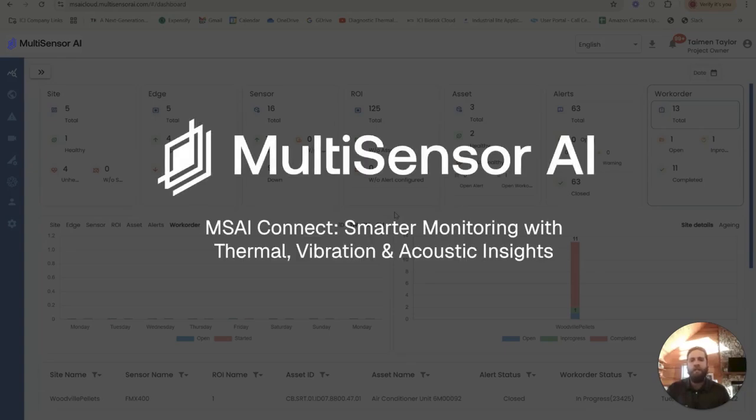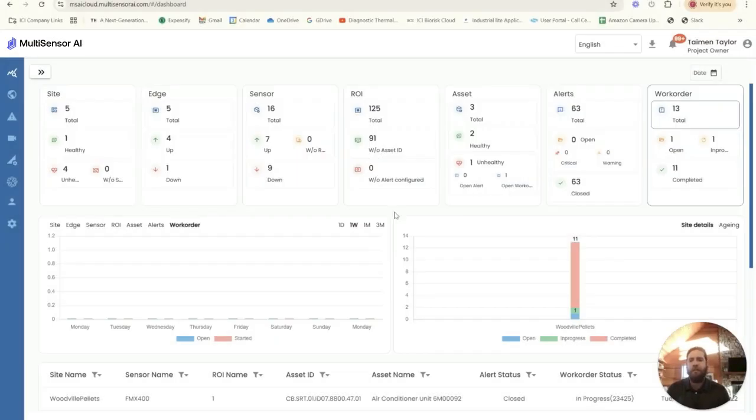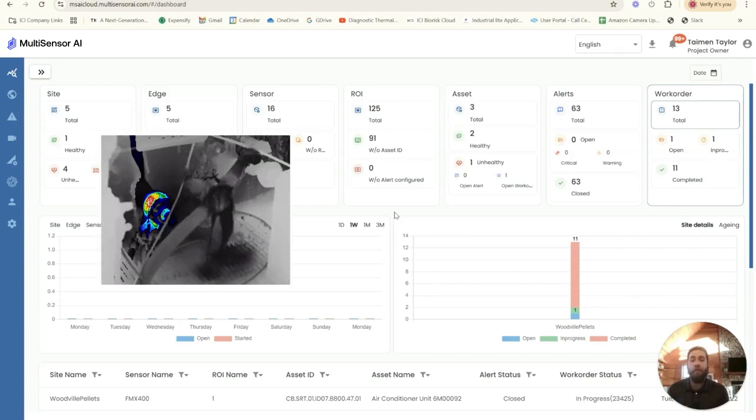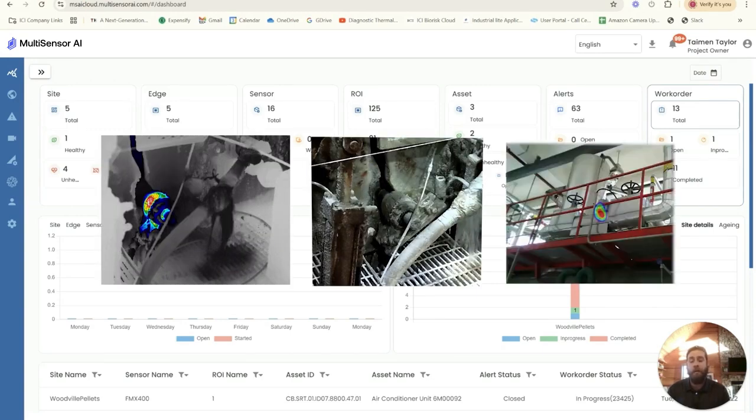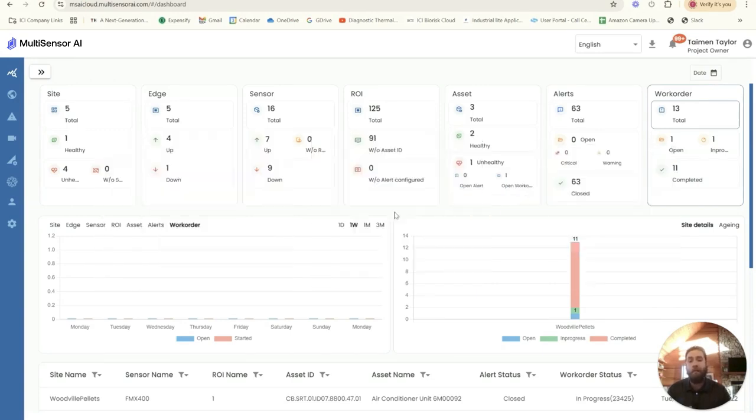My name is Damian Thaler, and I'm the Director of Solutions Engineering for Multi-Sensor AI. Today, I'm going to be showing you our MSAI software that allows you to connect multiple sensors into a single web platform that will allow you to view all of your data in one place. This can be data from thermal, visible, acoustic cameras. It can also tie in ultrasound, vibration, voltage, and current, and various other sensors.